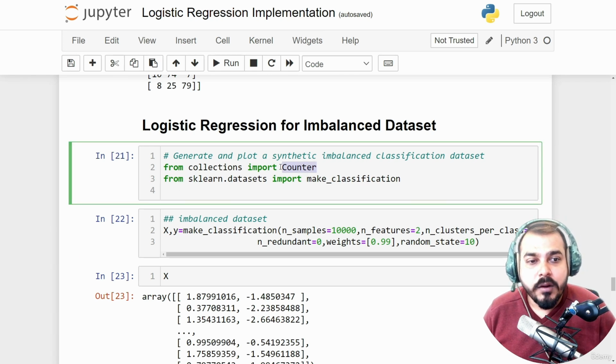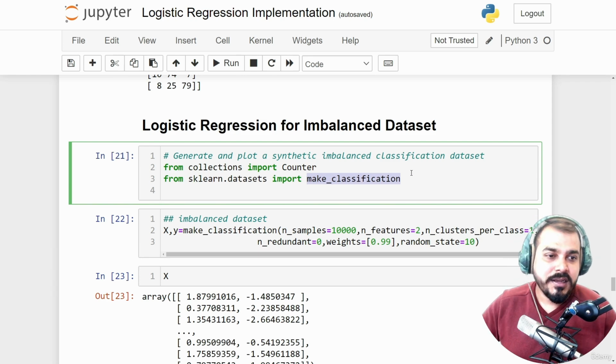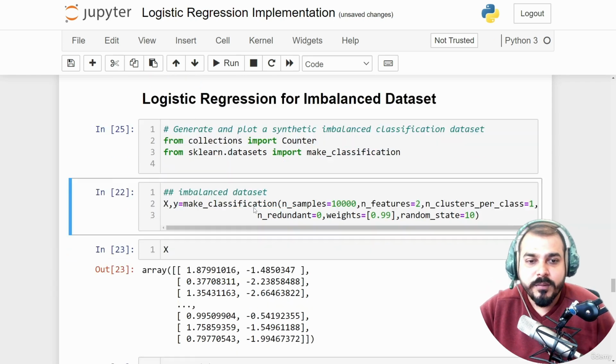Here I have imported Counter. The next thing I've imported is make_classification, which we have already used to create our data set. This same library will be used to create an imbalanced data set. So I will try to execute it over here.